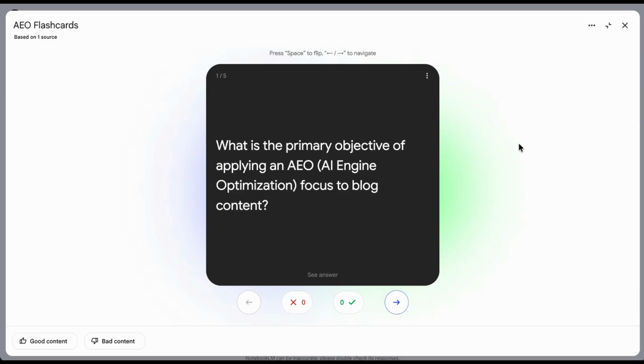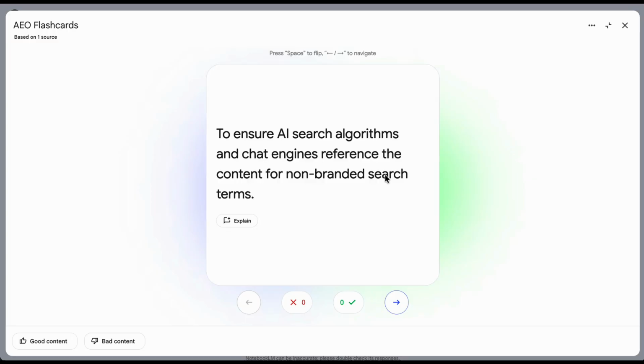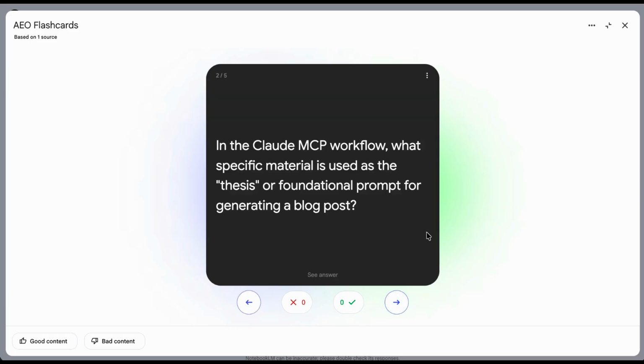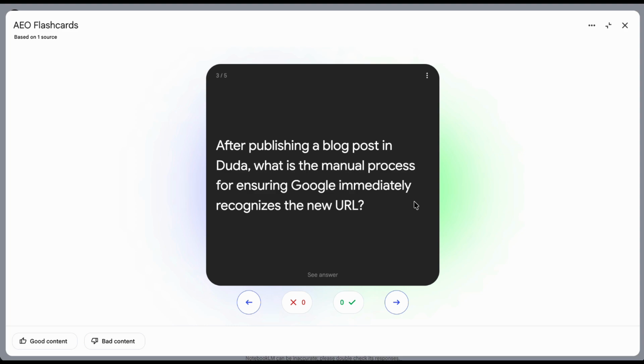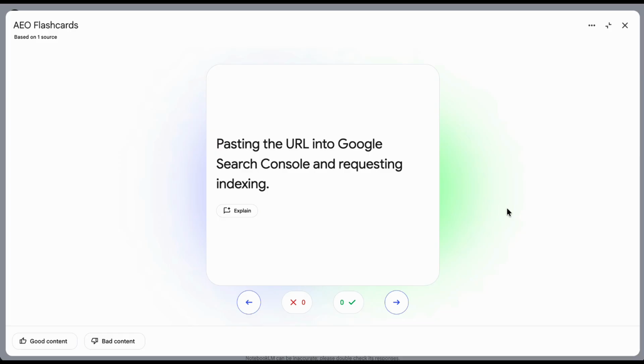Let's recap. What is the primary objective of applying an AEO focus to blog content? The answer is to ensure all the different AI algorithms and chat engines referenced from the content show up. In the Claude MCP, what specific material is used as the thesis? That's the transcript from a previous video recording or just an audio file, however you gather that transcript. It is marketing gold. After publishing a blog post in Duda or the CMS that we're using, what is the manual process for ensuring Google finds it automatically? It's pasting it into Google Search Console and requesting indexing.